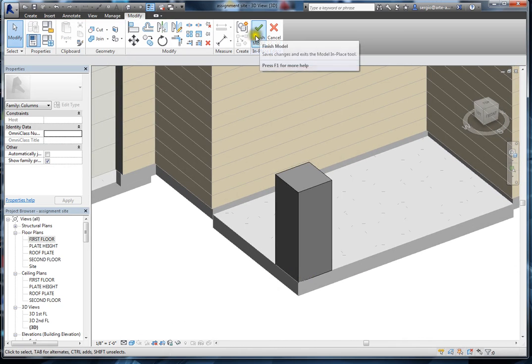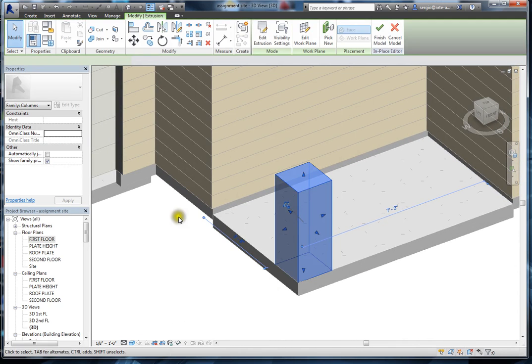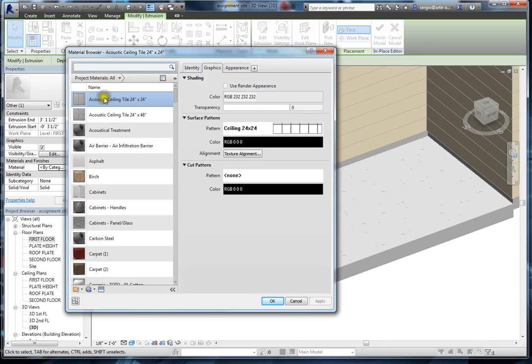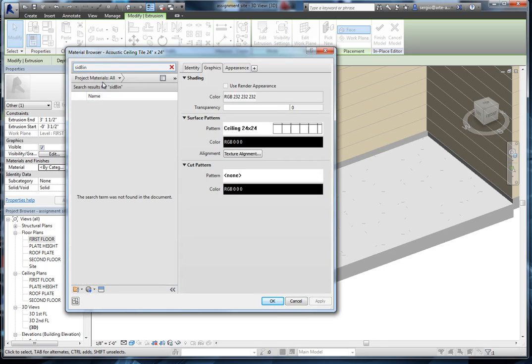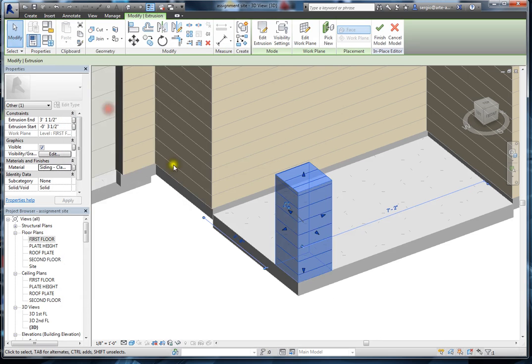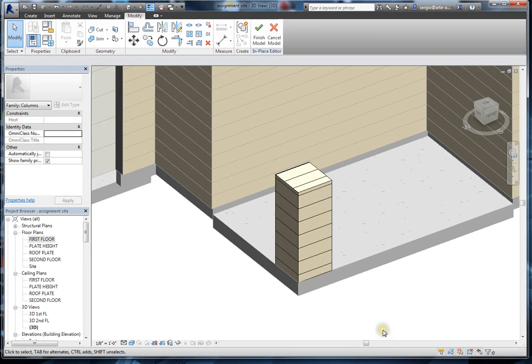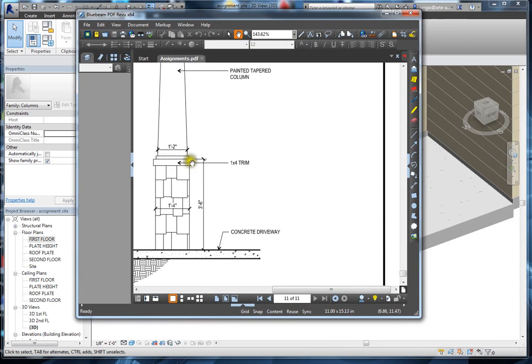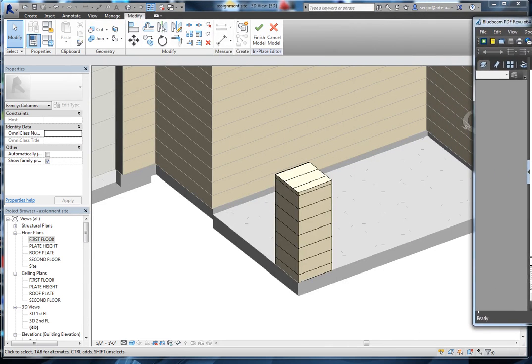I'm still in edit mode, so that means I can click on that and still edit it, and I'm going to go ahead and add a material. I'm going to use the same material as the house wall. See if I can find it. Siding. And it's attached. Okay, so that's the bottom piece. Now we're going to do the trim piece, this one. And that's a 4-inch trim right here. So let's take a look at that.